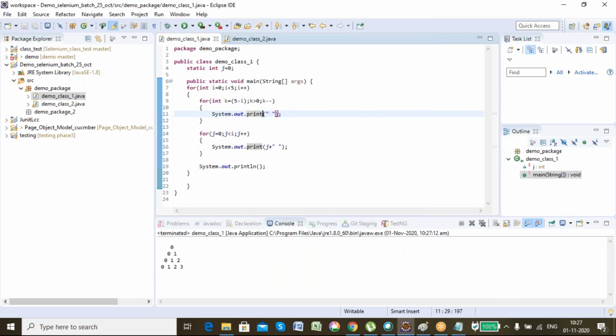See, now you got an equilateral triangle, but earlier you were getting a right angle triangle, right? So what I did here, understand from the loop. I just did one more thing: I created another loop where I just printed the spaces.